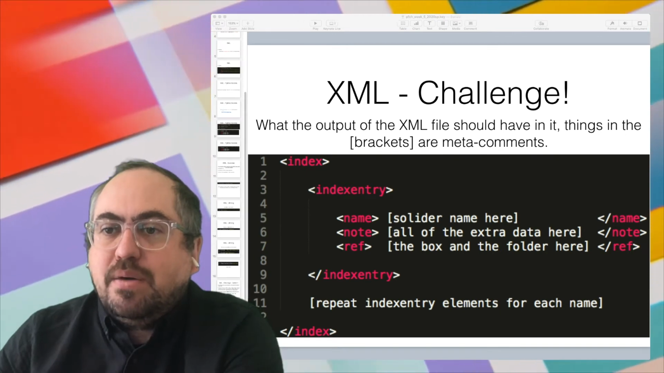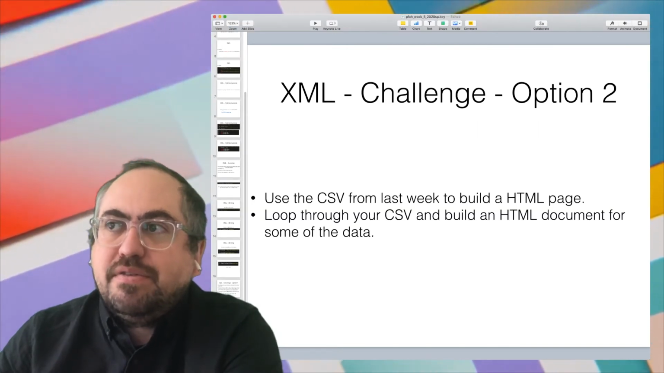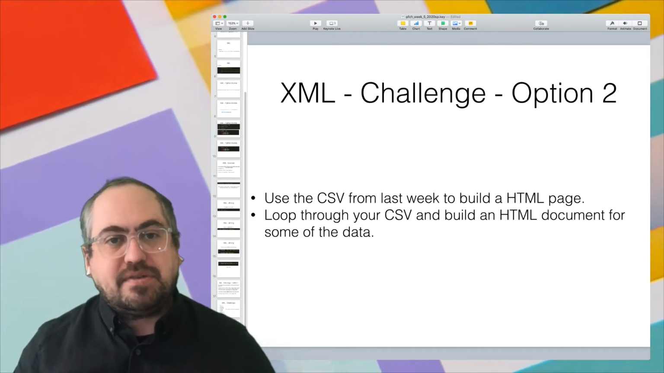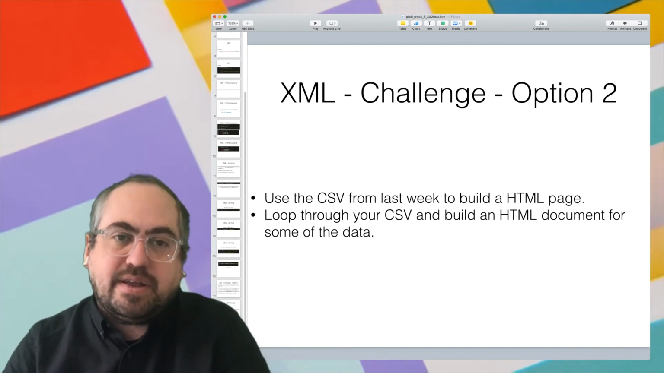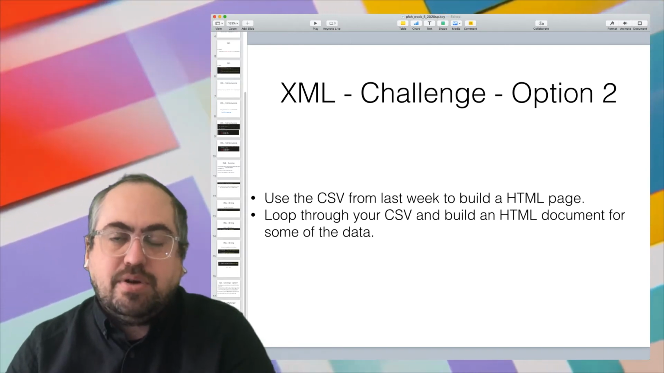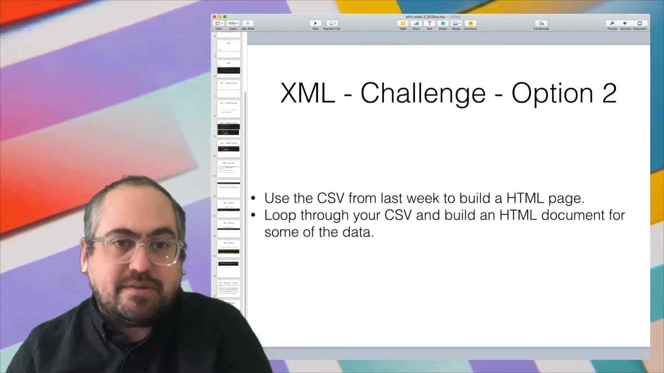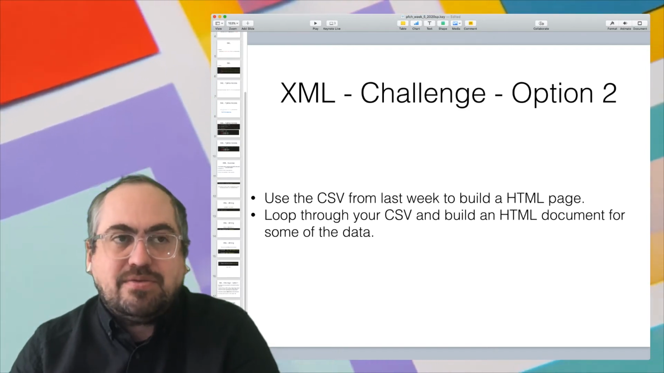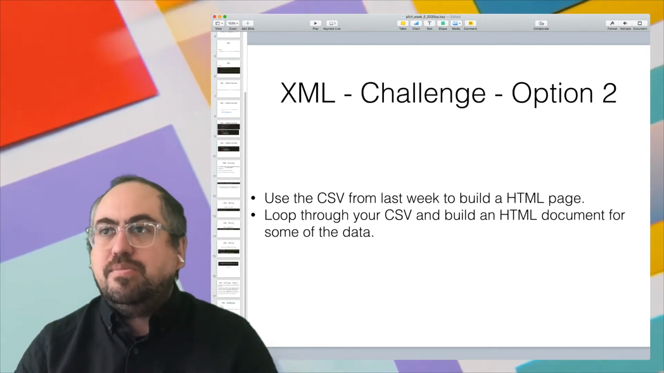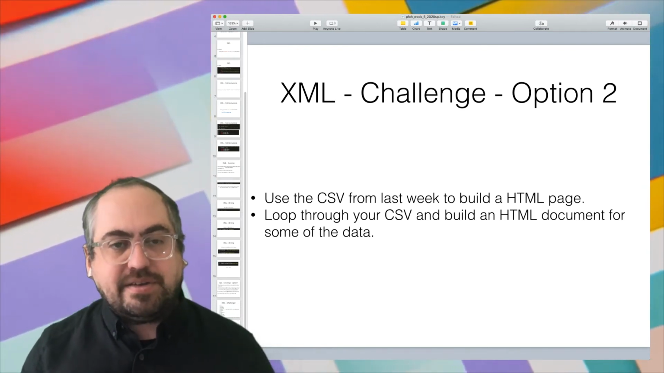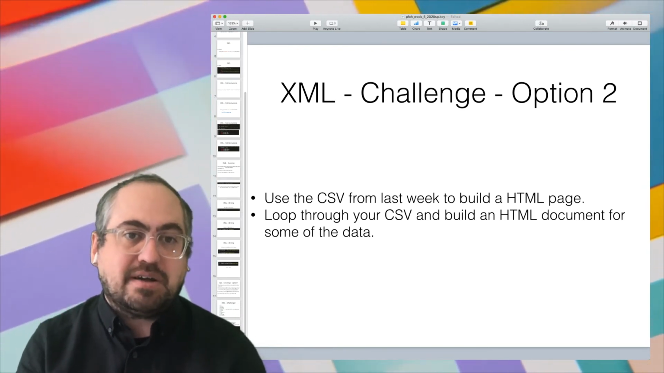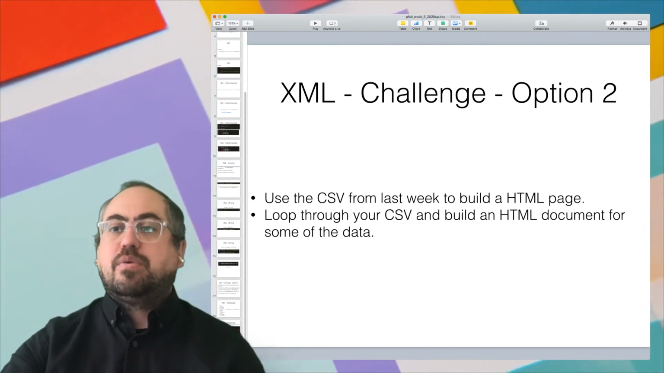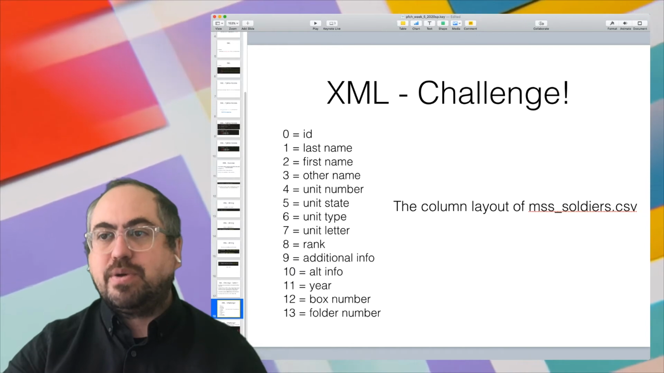If you wanted to try a different challenge option, you could create not just an XML document for this data in the EAD standard, but an HTML page for this data. Say you wanted to take the CSV and just make a static HTML page for folks to use. You could use the same techniques we just learned to write an HTML document instead of an EAD XML document. So we'll go through both really quickly.